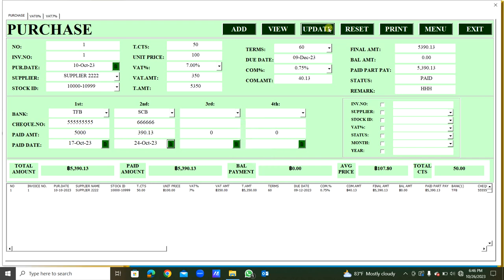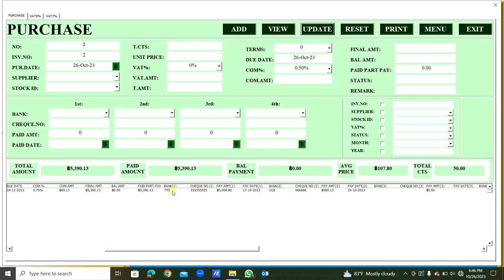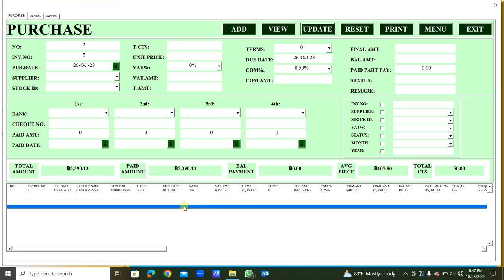Okay, you can see now we paid everything. Now see in this purchase, in the second payment we paid everything. Here you can see balance amount is 0. Okay, done. Likewise, we can purchase things and we can update the payments which we are giving to the supplier.